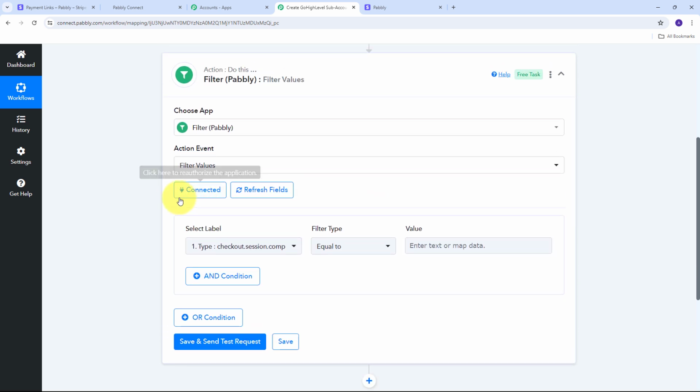Now here for setting up my filter, what I need to do is I need to select my label, I need to give my filter type and the value. So here I'm going to set up a condition that if in my response of Stripe payment, I'm receiving a payment link that is associated with my GoHighLevel sub accounts, then only this workflow should work. And if I'm receiving the payment for my GoHighLevel sub account, then only I'm going to create sub accounts in GoHighLevel for my client. So here I need to first select my label.